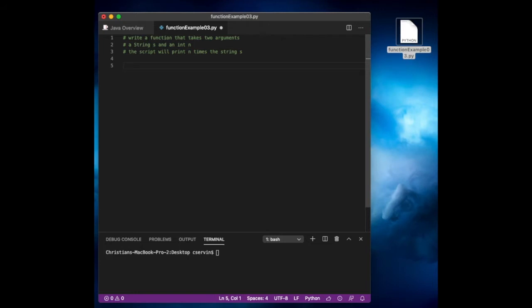So basically, we need two things. We need a string s that will come from the user input. Please enter a string. So that will basically extract the string. The second question is extract the number. So for that, we need to transform the input from the user into a whole number. Okay. Please enter a number.